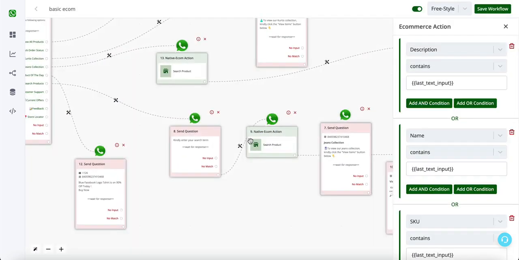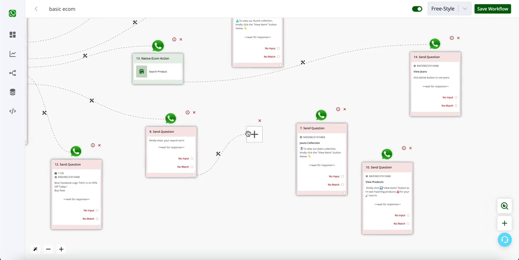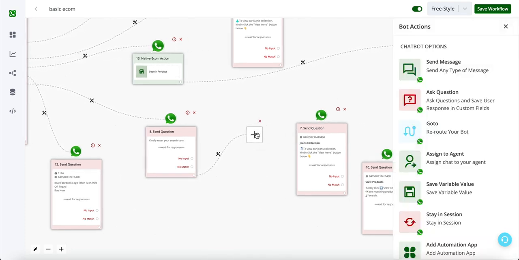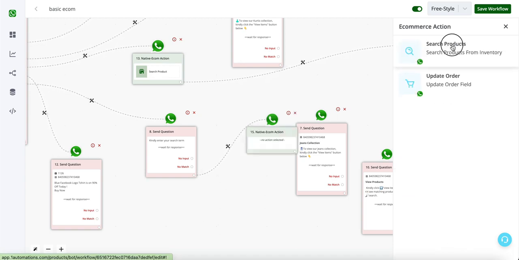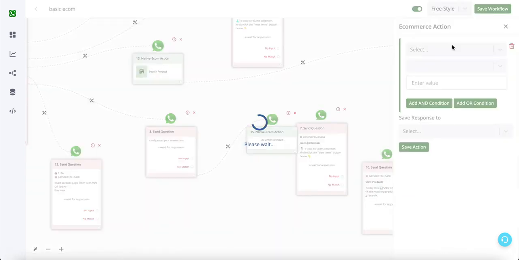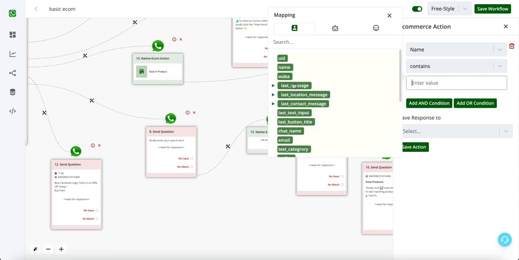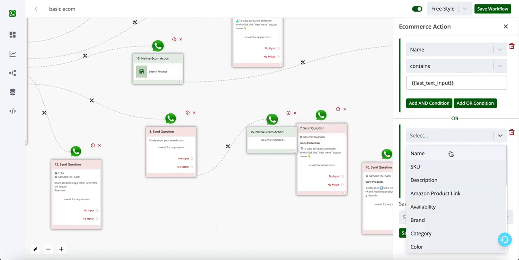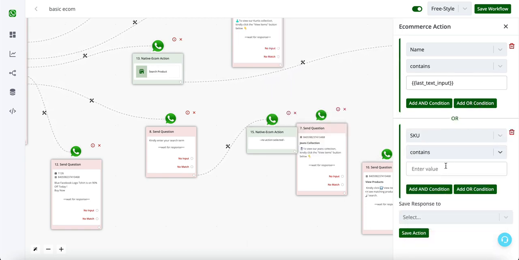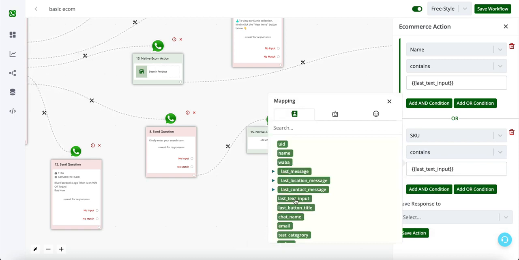maybe title, description, anything. And then you are again using the native ecom action. Let me add it for you once. So we are again using the native ecom action here. Search products. Now here we can search as many fields as we want with the OR condition. So for example, if name contains last text input, so whatever the user has replied here, that text input, or if SKU contains last text input.